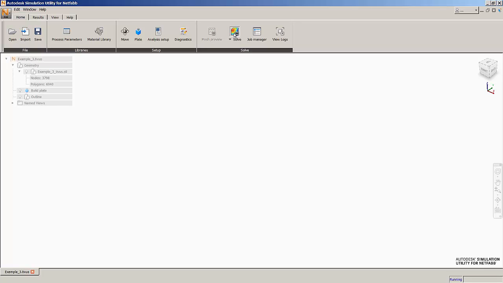So once we've hit the solve button, what's going to happen is we're going to launch a thermal analysis, where at every time step we're going to calculate the thermal results of the problem and then take those as the initial condition for the next time step. At the end of the thermal analysis, we'll have the temperature of all of the nodes at all of the time steps, and we'll take those temperatures and input them into a mechanical analysis, which will calculate the distortion during the entire build process.